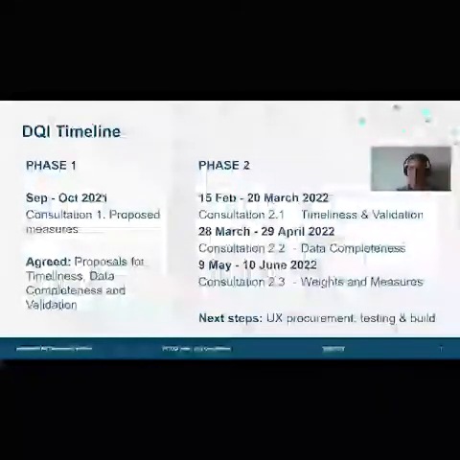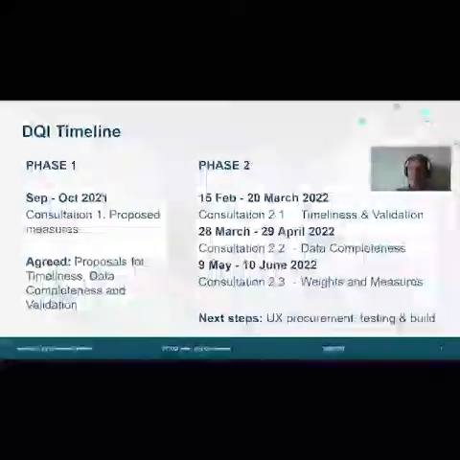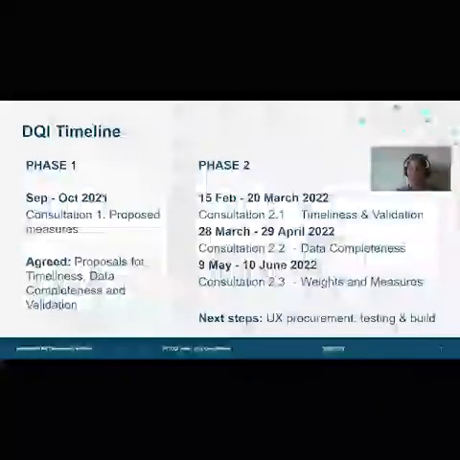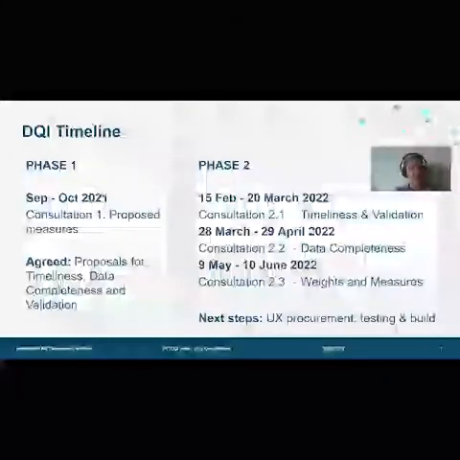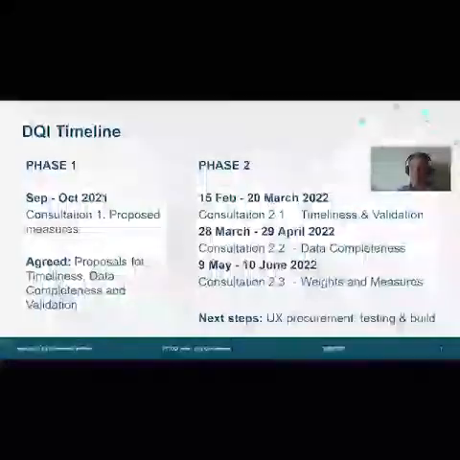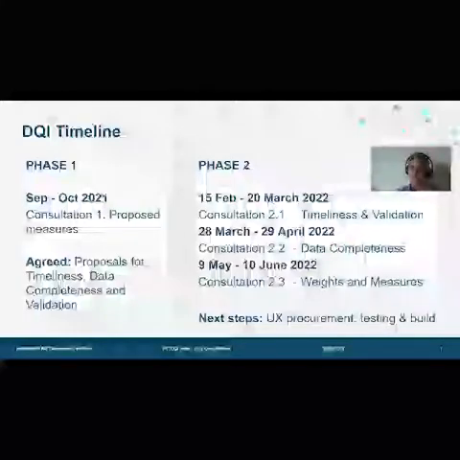As you'll see here, we've completed phase 1. We've completed the first part of phase 2, which was on timeliness and validation, which many of you participated in. And we're now focusing on the data completeness section. That's what we're here to talk about today. We'll be finishing up the consultation later this year with the weights and measures section. After that, the next steps are UX testing and actually building the Data Quality Index itself, with a lot of input in that weights and measures section on what that looks like.